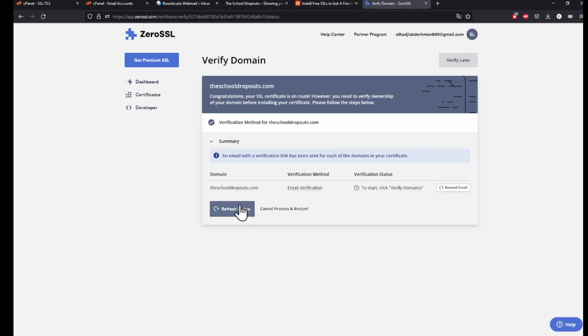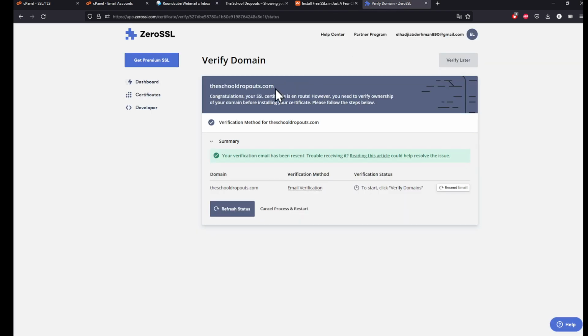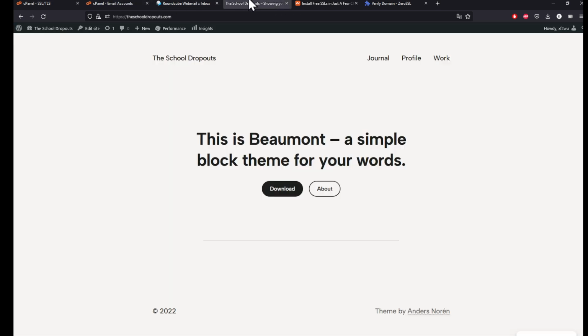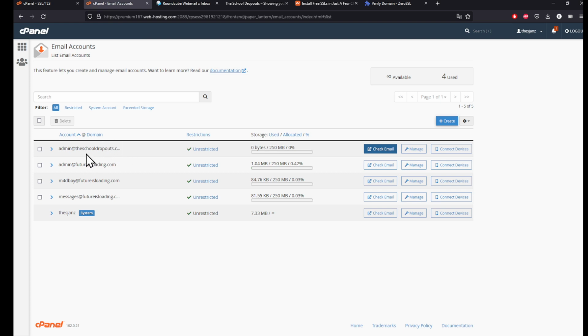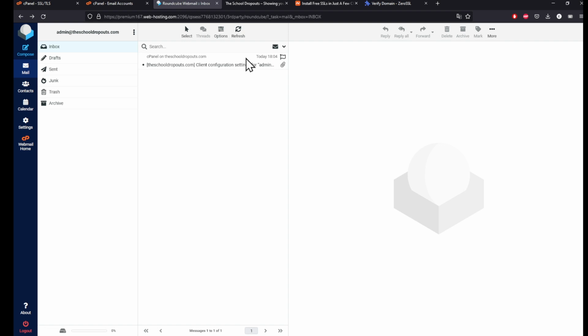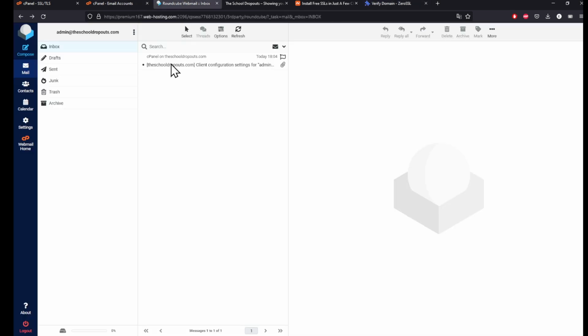Now let's go back to our SSL. Let's click refresh status. Let's click resend email if we haven't received anything, and let's refresh right here. If we haven't received anything, that means the domain name or something is not correct. So double check that the domain name is actually correct. As you can see, here's the domain name and it's actually correct. The email is also correct. So let's refresh again and I'll be right back. As I said, make sure to choose the right email. Click next step, click verify domain, and you should receive the email within like 30 seconds.